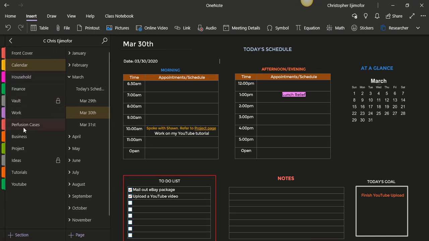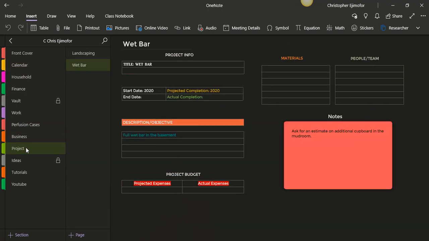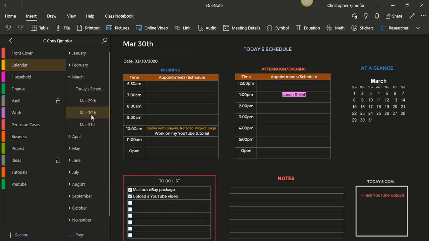Let's go right here, the project. What we want to create here is something that will help us navigate easily within our OneNote. For example, let me show you something that happened on the 30th. On the 30th, right here, I made a phone call at 10 a.m. I spoke to Sean, and this is what I wrote when I was talking to him: spoke with Sean, referred to project page.